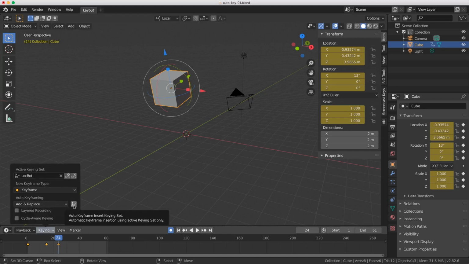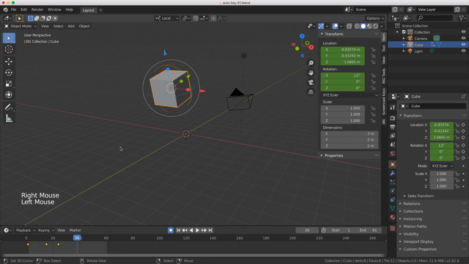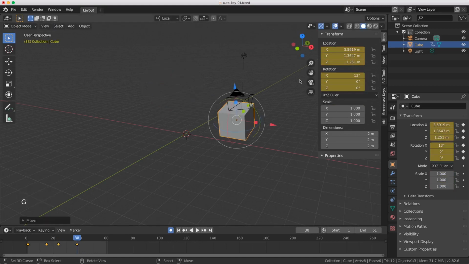And that is with this button down here. When we activate this, it forces Blender to use the settings here. So let me just clear this and show you what I mean. Go to a new frame. Let's just move it. And now it's added a keyframe and we haven't got our scale channels back.